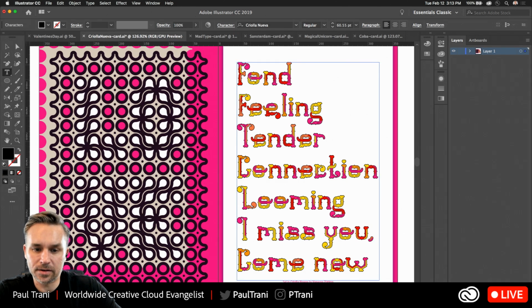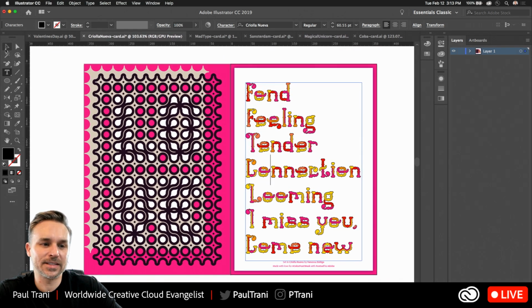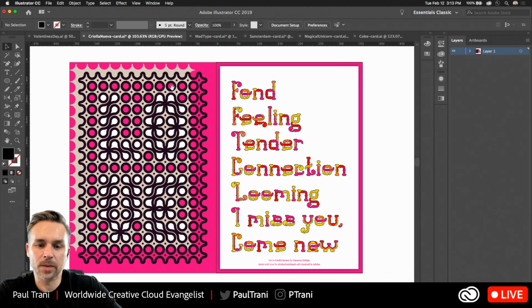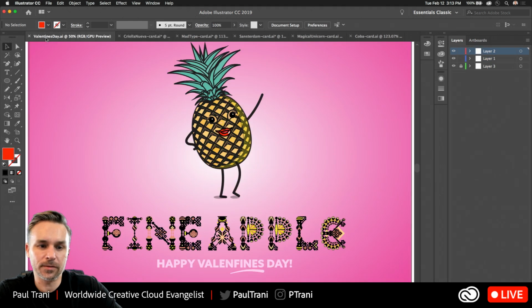Fond Feeling Tender. I don't know what this says. Lots of L's in there, very designery, but I'll show you how you can make your own color fonts, okay? But let me first show you how to use them. This is actually what I was working on.